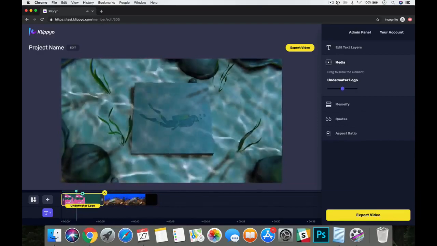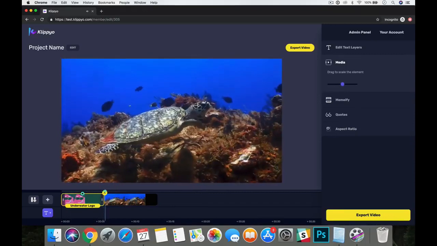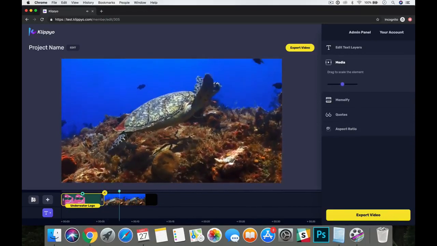So we've got our underwater logo. That's then going to switch into the clip, the great clip I've just added of the turtle. There we go. So we've started to build out the initial part of our video. So what we need to do now is add more content. So I'm going to add more stock footage into the timeline. So we do that in the same way we added the videos animation.